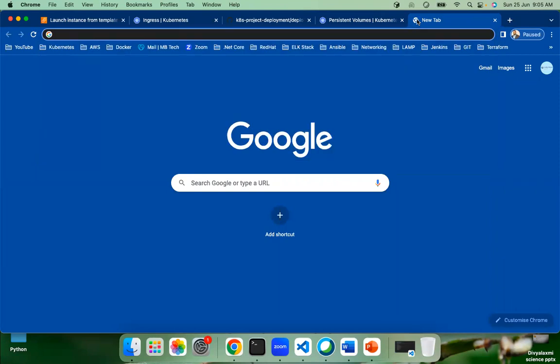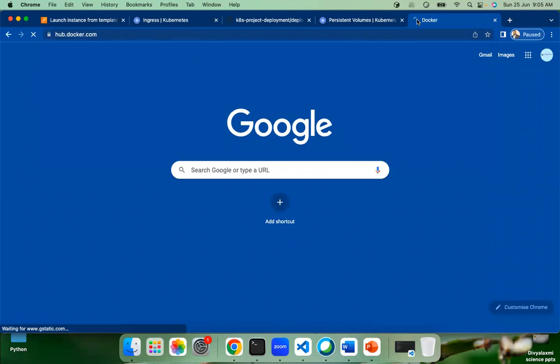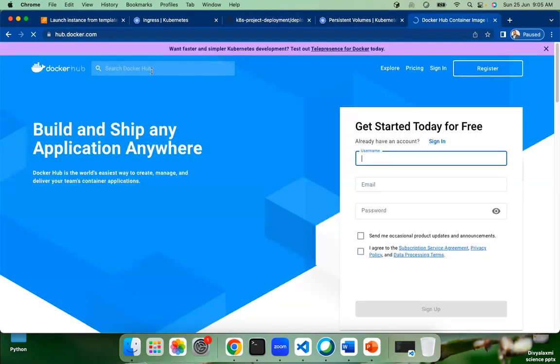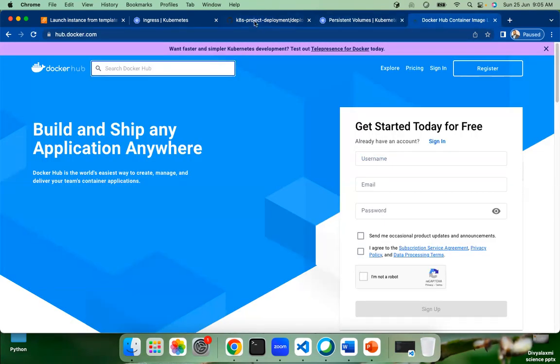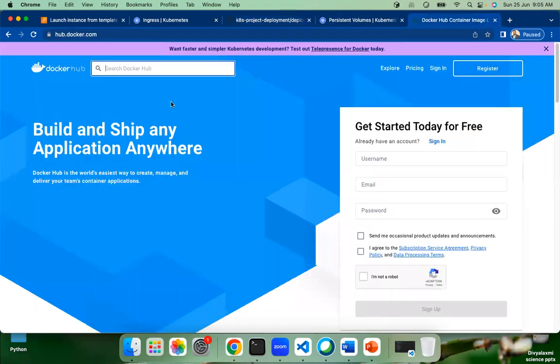Hub.docker.com. So this is available under this repository, Docker for Ranji, login web app colon 11, right? If I just go and search here, let's copy that particular thing. As I have kept it public, anybody can download and use this image.